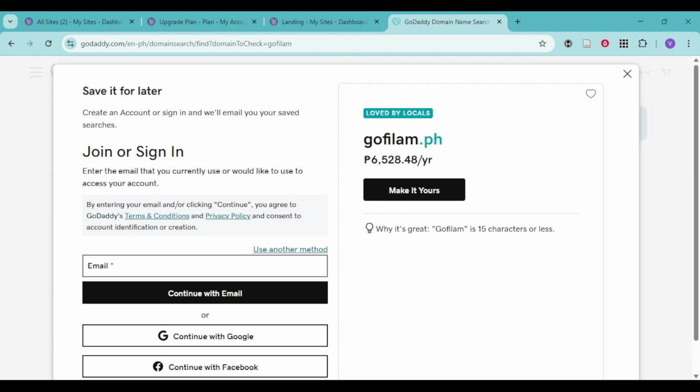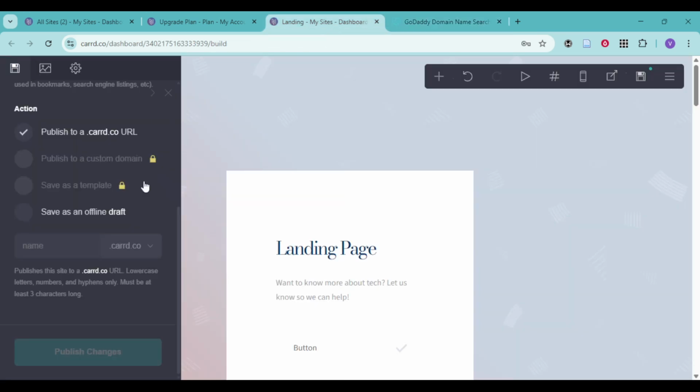Copy the record types, names, and values exactly as shown in Card. Depending on your setup, you may see A records, CNAME records, or both. Don't substitute or guess. If Card says to create a CNAME for a specific host, create a CNAME, not an A record. Save your changes in your registrar's DNS panel. If there's an option for TTL, the default is usually fine.